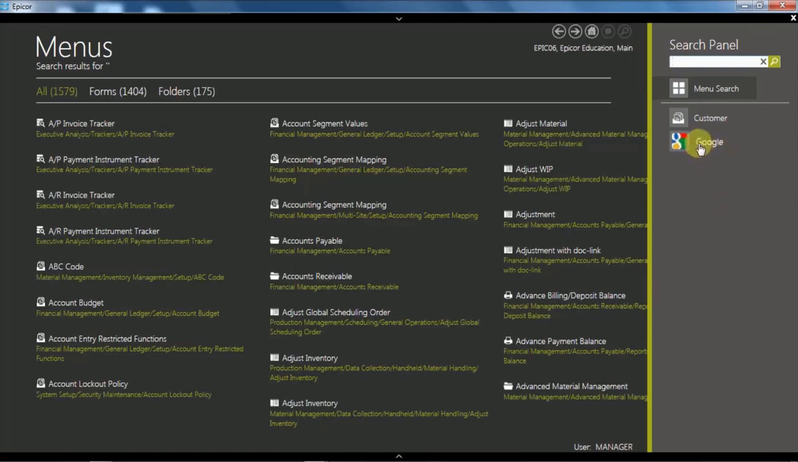There is also a Google search for searching general web information, and for any application that is currently open you can also set that you can search under that application. So we can see here that I have previously had the customer application open.